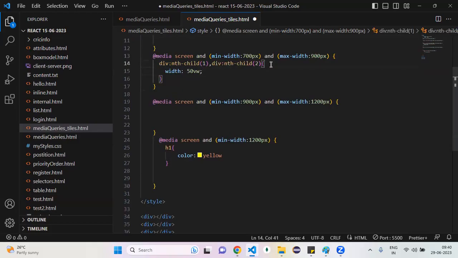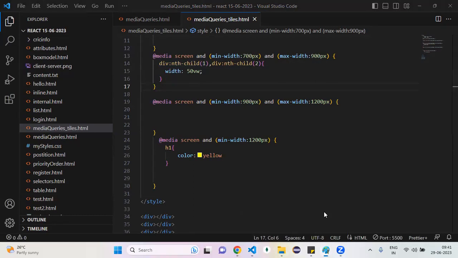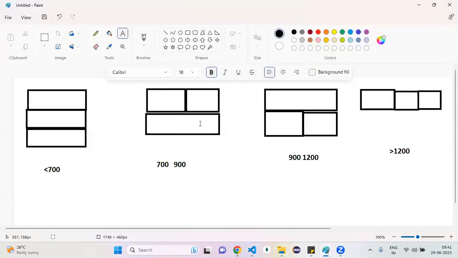Yes or no? Okay then. Now for my third div, do you want me to do anything as per our requirement? No, it takes full width only.